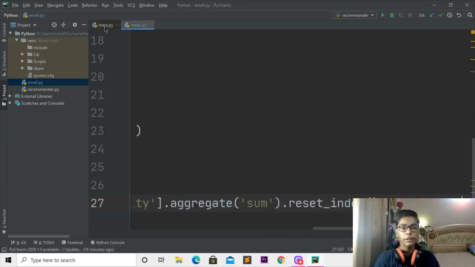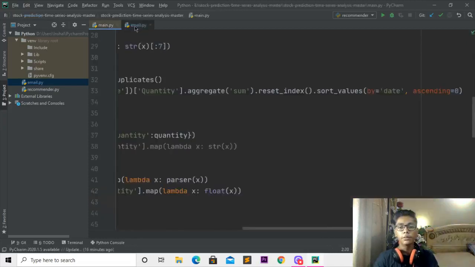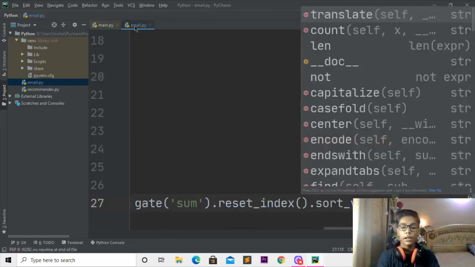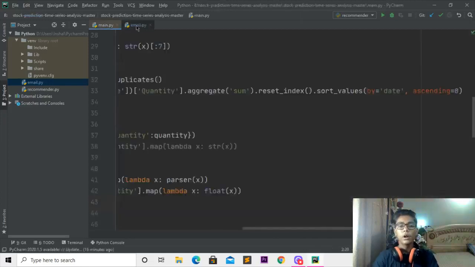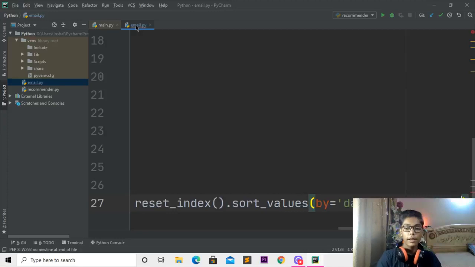values. When you've done with that, I'll come here and write by equal date. If I move here, you can see in one string it is written, so I'll also write that here. Then I'll write this comma, and moving forward write ascending equal. Then here I'll change that to 0.